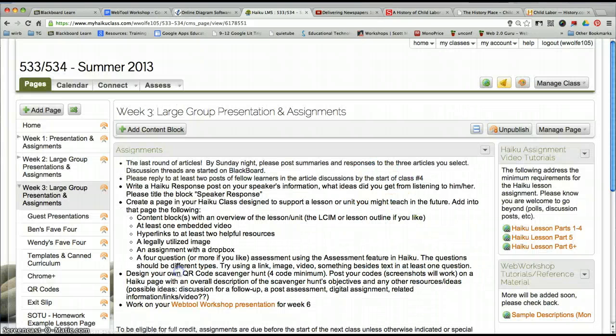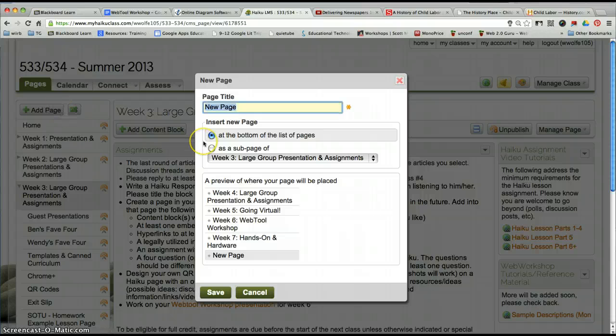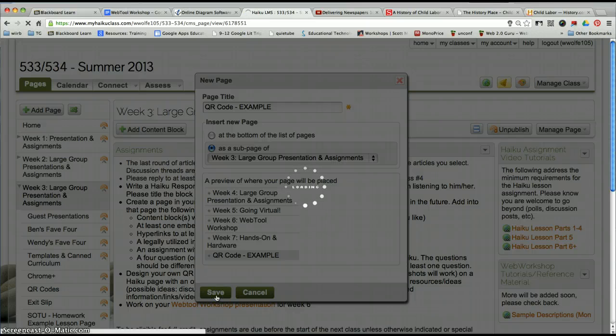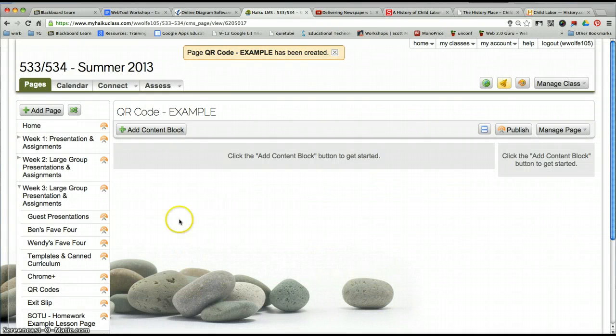Oh, I'm sorry, not a content block, I'm adding a page. QR example. Subpage at the bottom will be just fine. Okay, so I made my page.